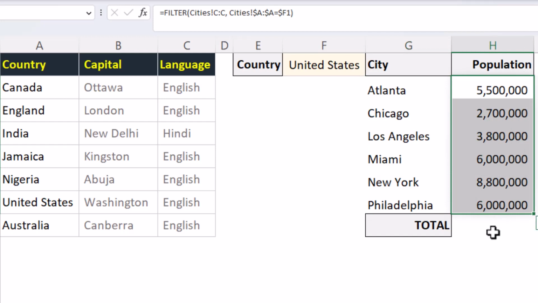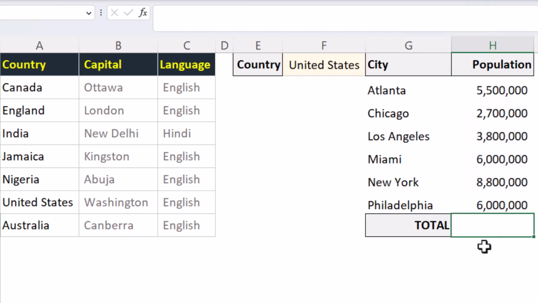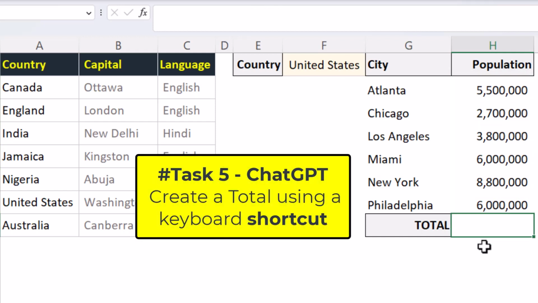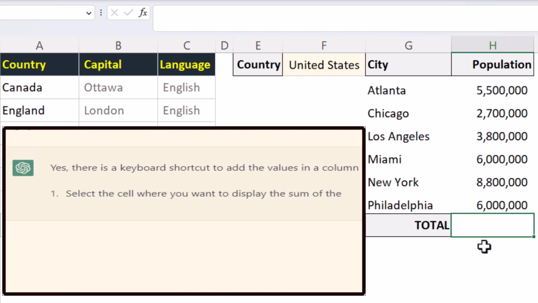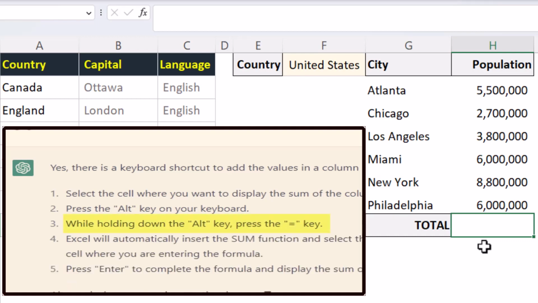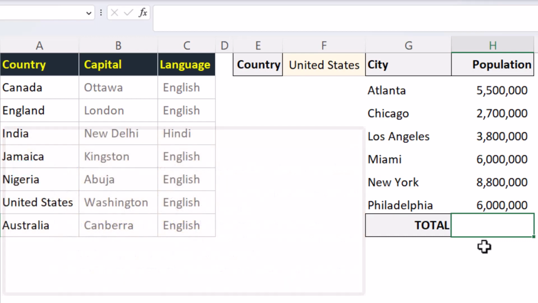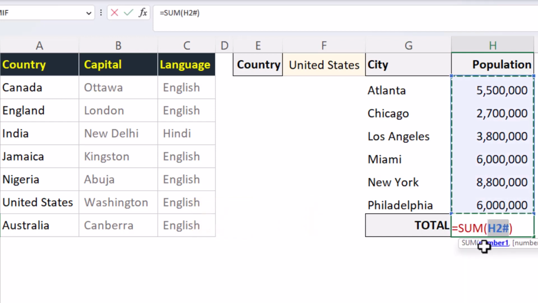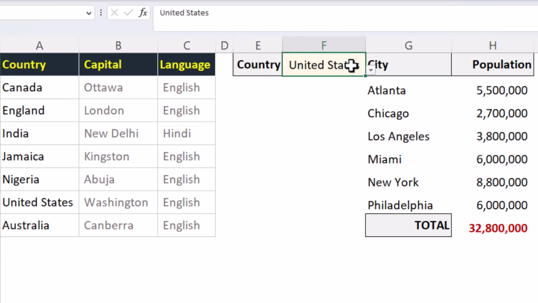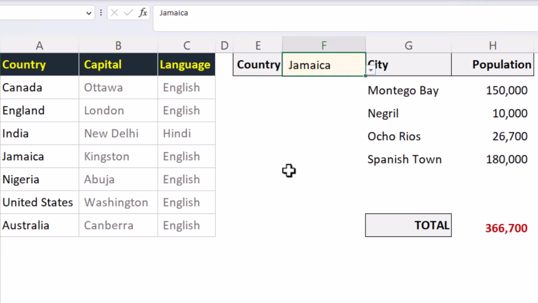In this cell here, we just want to add up the population. This time, we don't want a formula, we want ChatGPT to tell us if there's a keyboard shortcut we can use instead. Back on our Excel worksheet, hold down the Alt key and tap the equal sign. We can change the country. Boom shakalaka.